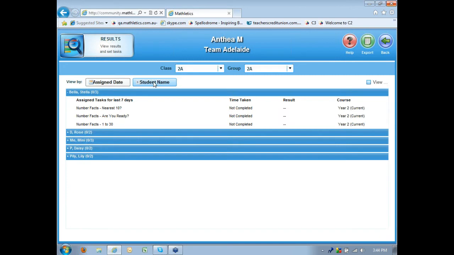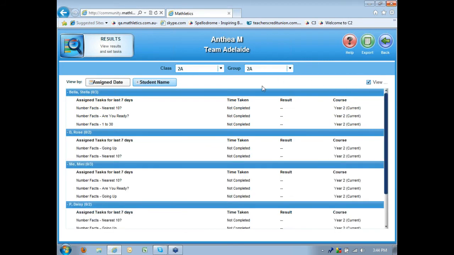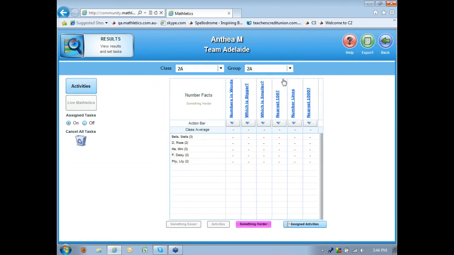If I click on student name, I can view just student by student, or I can tick the View All button. It'll open it all up, and I can view by student what's been done. If I click on the back button, it'll take me back. So that's the assigned activities area, if I want to just view all of my assigned activities in one area.